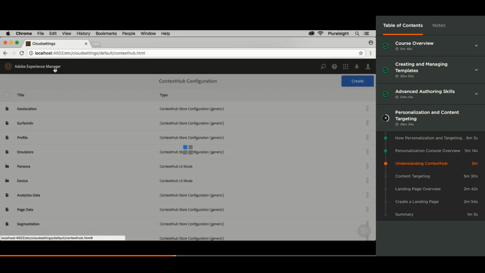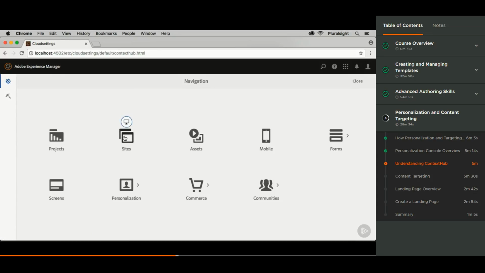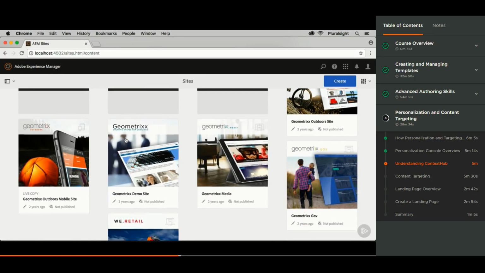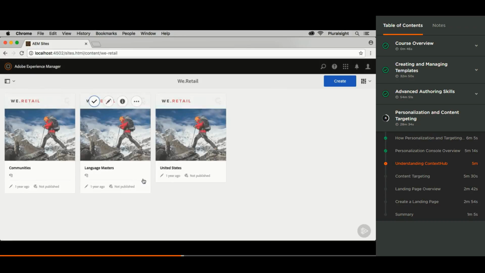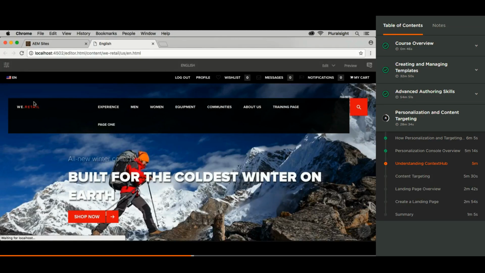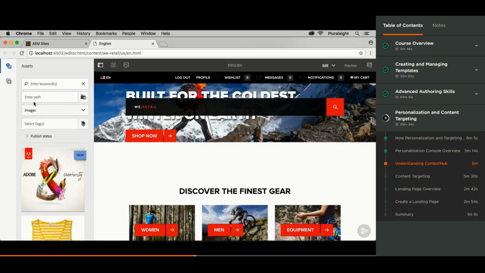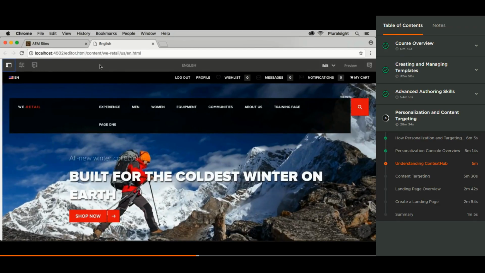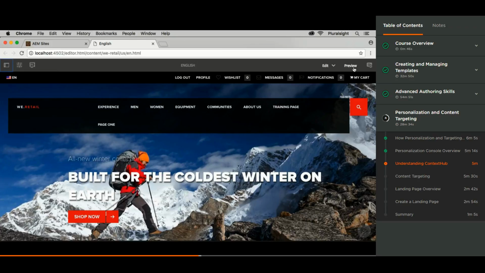So again, using Product Navigation, I'm going to come over to the Sites console. Within the Sites console, I'm going to enter the We Retail site. Within the We Retail site, I'll go into United States, then hover over English and click the Open button. Once you're in the page, what you want to do, in this case, is collapse the left handrail, but you also need to be in the preview mode. Once you're in the preview mode, on the far left-hand side, you'll notice you have an icon that gives you access to the Context Hub toolbar.